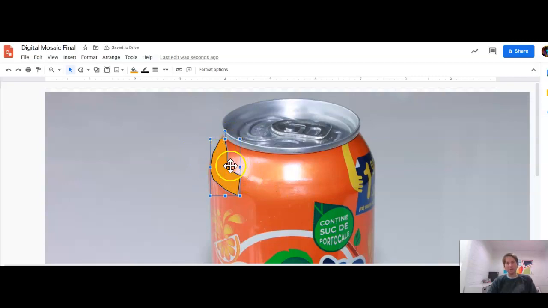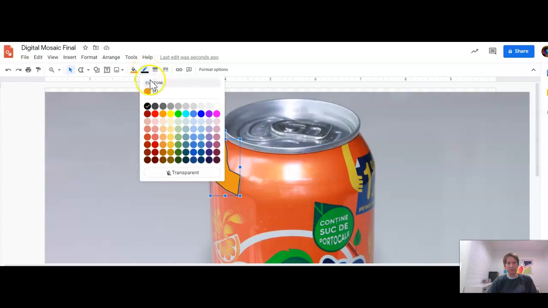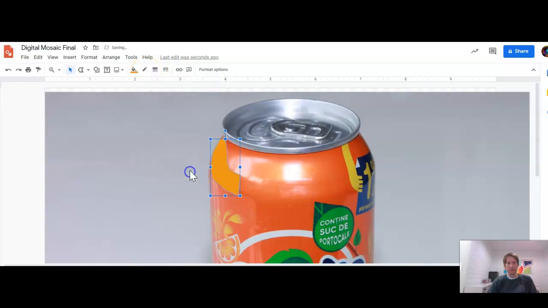Now I also want to turn off my border. So right now you can see that it has this black line around it. That's my border. I'm going to go up here to my border color and go to transparent. So that right now it's just this orange polygon, this orange shape. All right, I'm going to do a bunch of shapes here and kind of speed things up. So check this out.